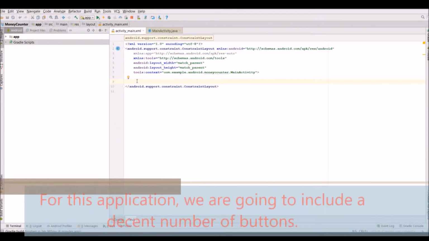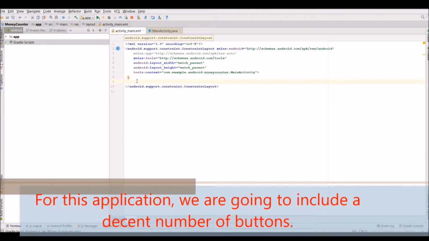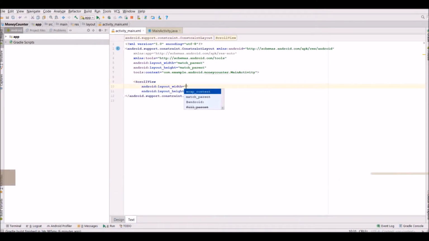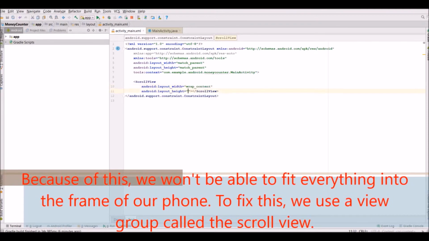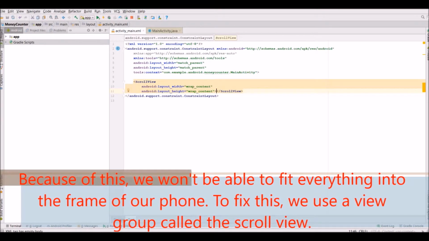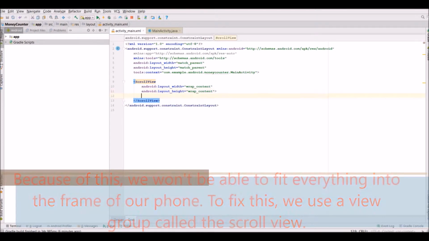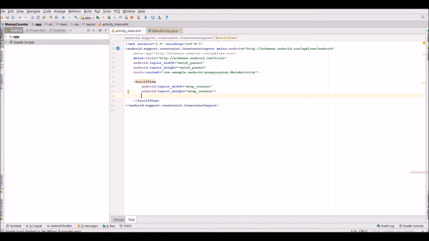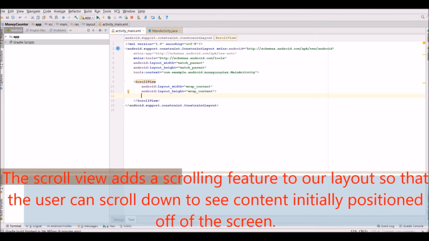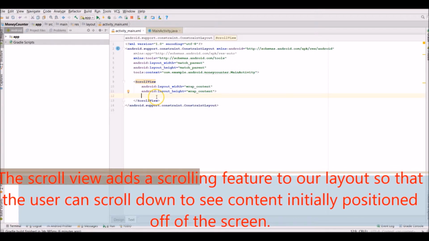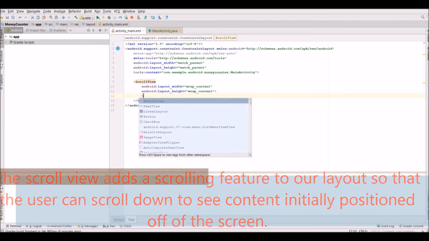For this application, we are going to include a decent number of buttons. Because of this, we won't be able to fit everything into the frame of our phone. To fix this, we use a view group called the scroll view. The scroll view adds a scrolling feature to our layout so that the user can scroll down to see content initially positioned off of the screen.